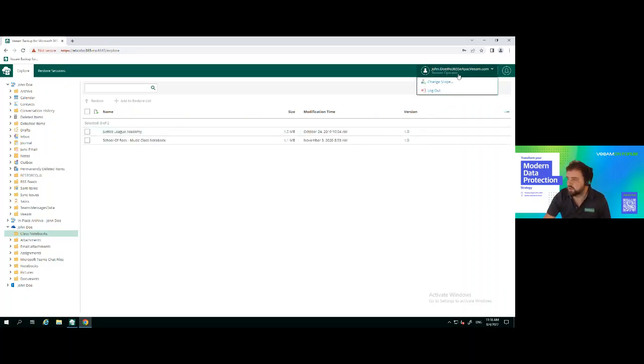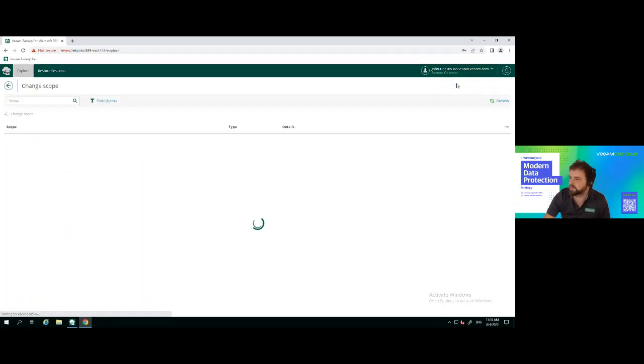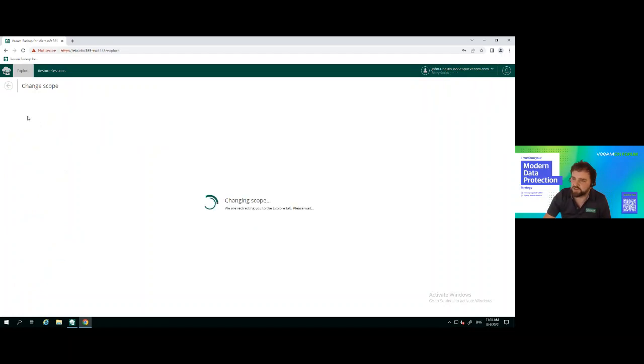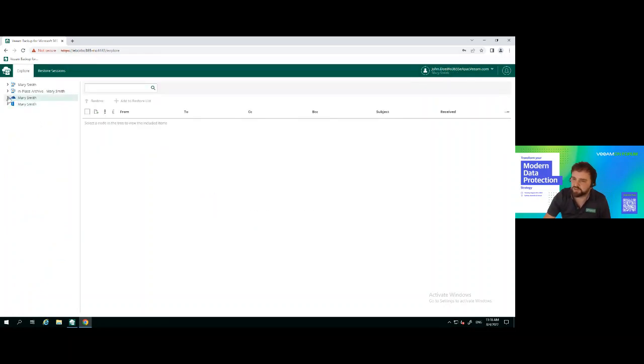And if it is the teacher, you can delegate the permissions for them to perform restores for the students. So all they have to do is click change scope, and they can then jump straight into another user's mailbox backups. In this state, it could be the student themselves, and select particular items from their backup, add them to the restore list, and then restore them directly without having to involve IT.